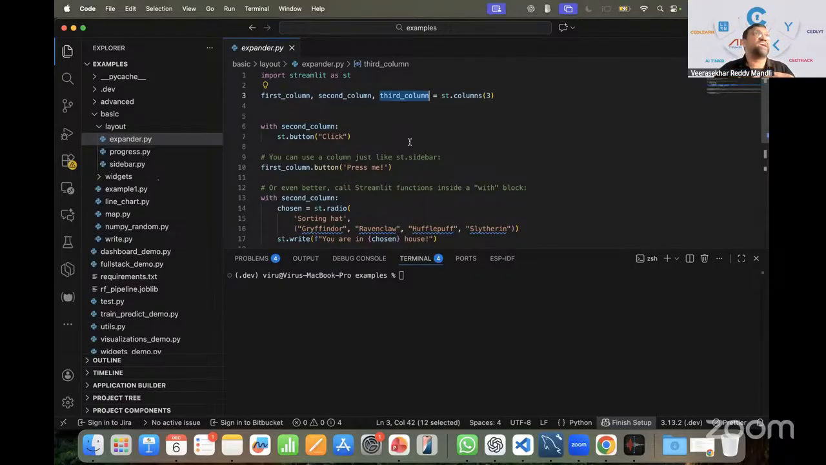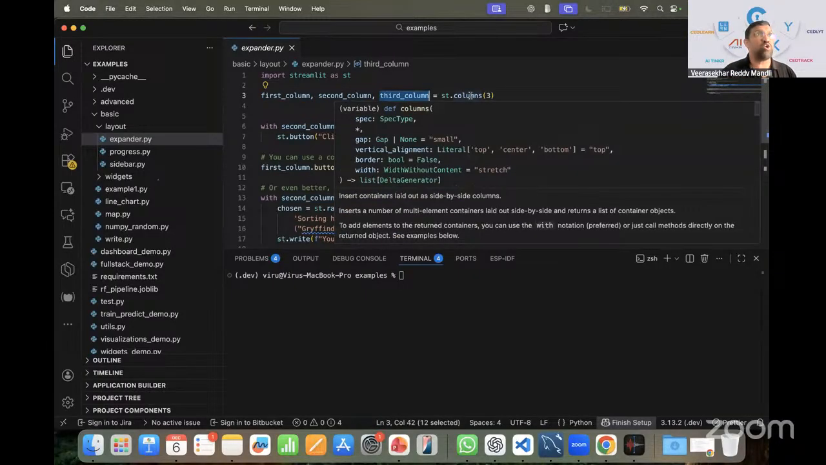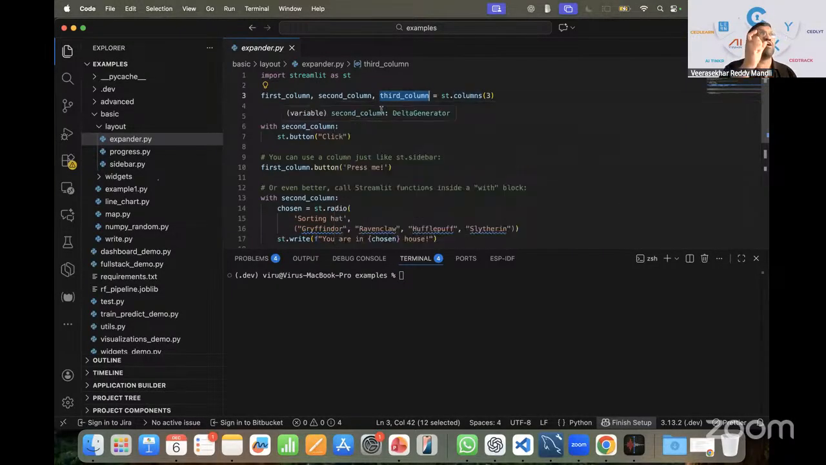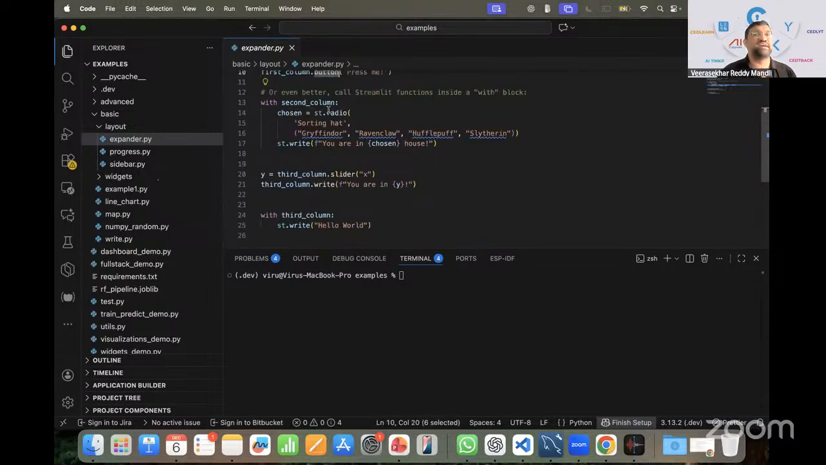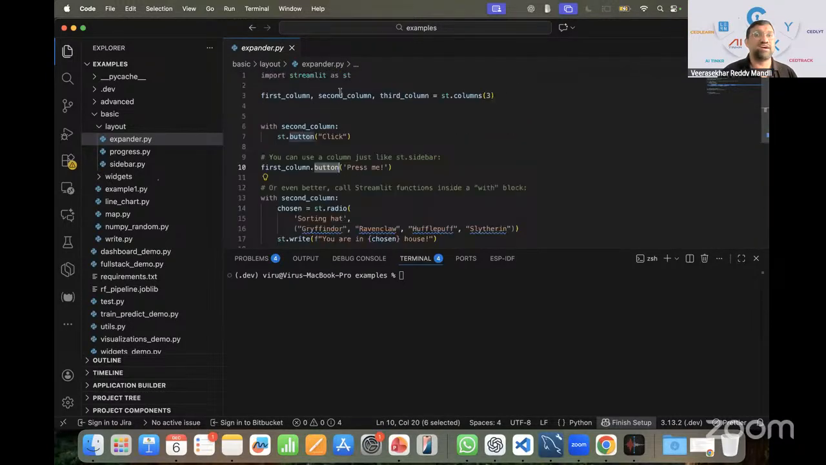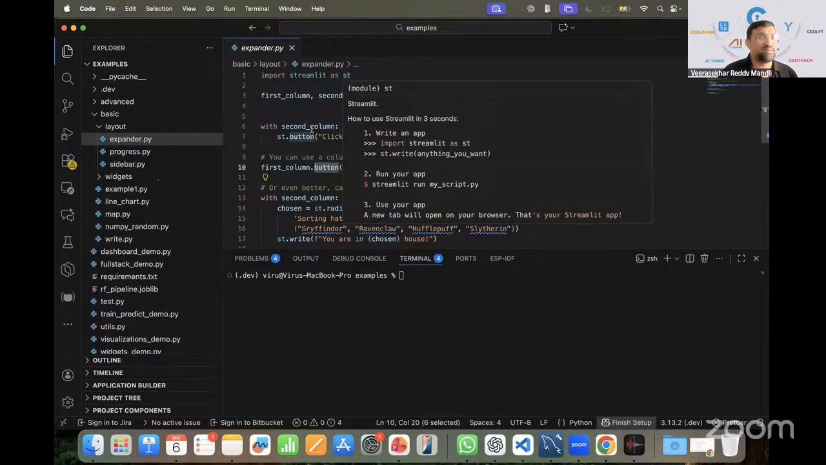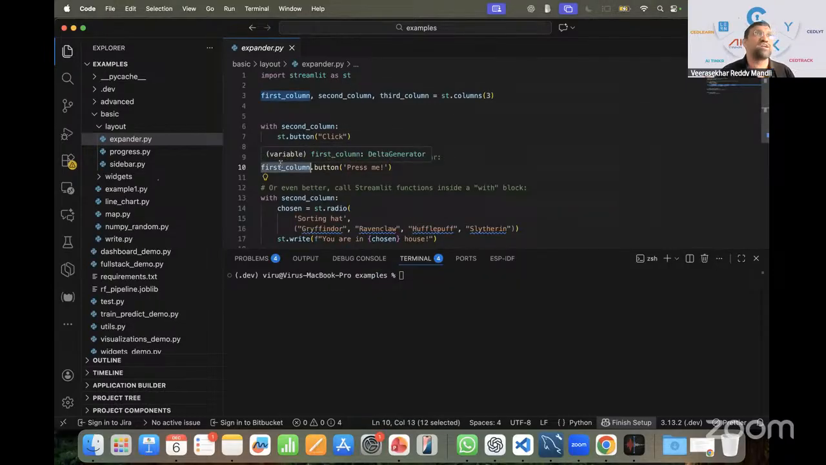I'm taking them as variables. Inside a variable I'm assigning values. Each value in this list, whatever the output is, in that output list, each value is an object. Which object? An ST object. That's the reason. First column dot button. Generally, what we can do here is st dot button. But how can we add it? First column dot button.